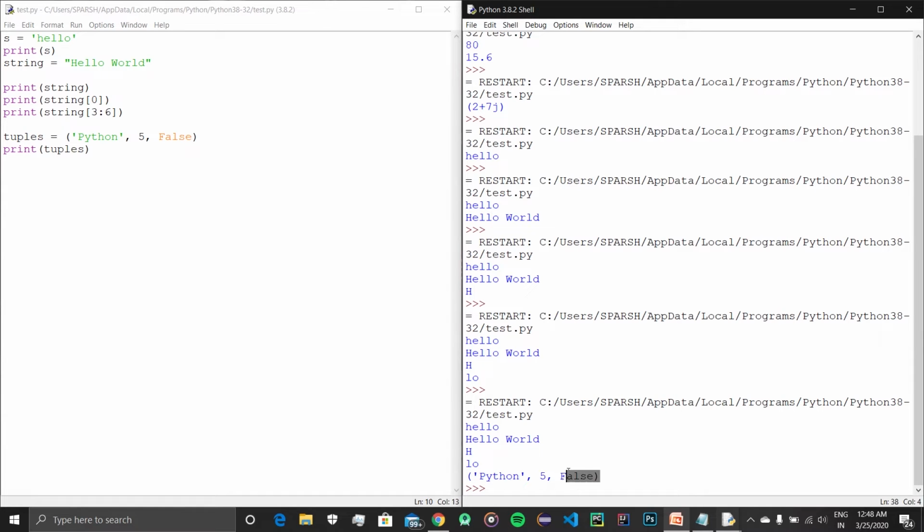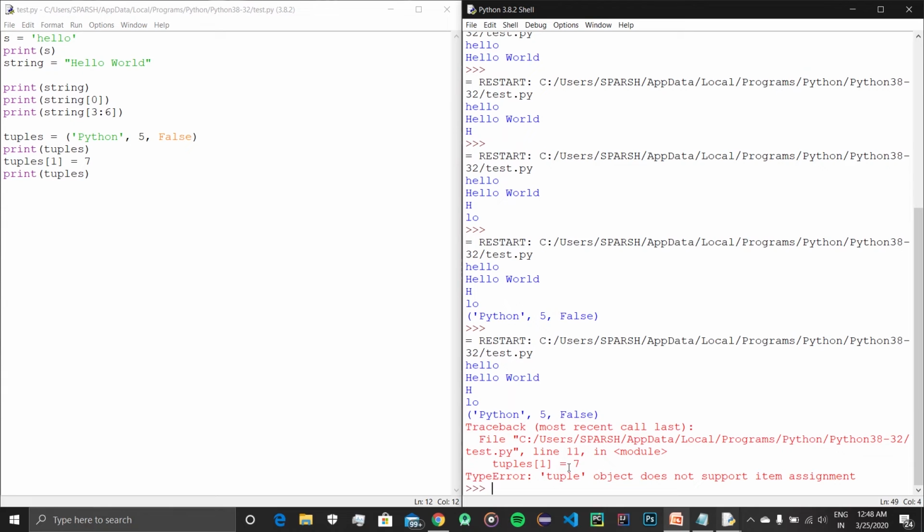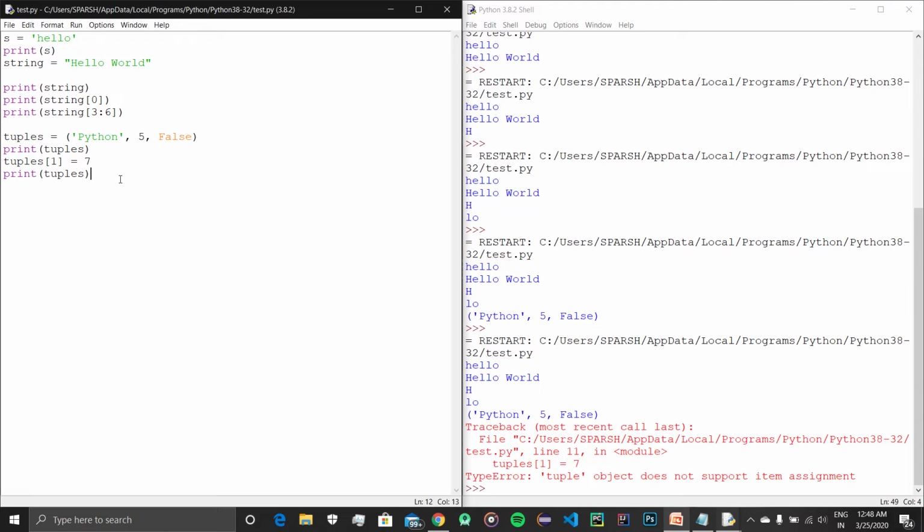So you can see the tuples variable is printed here. Now if you want to try to change its member, it will give us an error. Let's see. Say you want to change the element 5 to a different number, say 7, and then print our tuples. We get an error: tuple object does not support item assignment. So you can use it to declare some elements, but you cannot modify or change it.